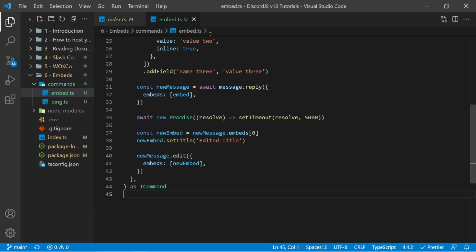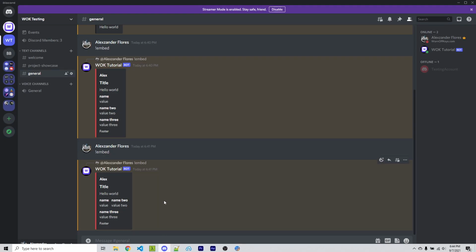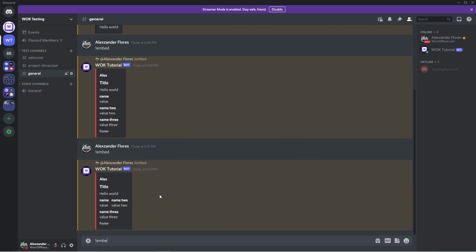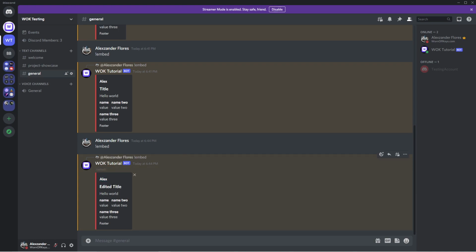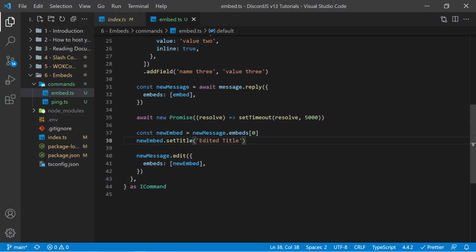Now, if I save this, I can go back in here and I can do exclamation point embed. It'll send this new embed, and then after 5 seconds, it should edit this where title would equal edited title, as we see right there. So this is the same embed, and it even says edited right here. So that's one way you can actually edit embeds. And of course, if you want to edit other properties, you could. It would be the same methods as setTitle right here.